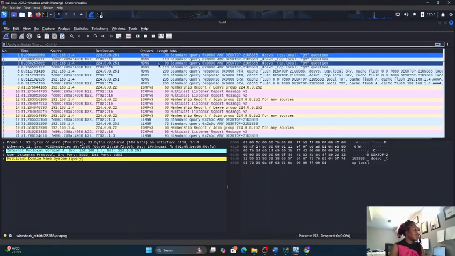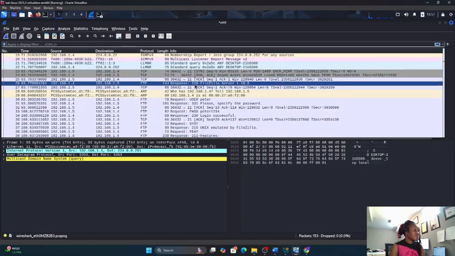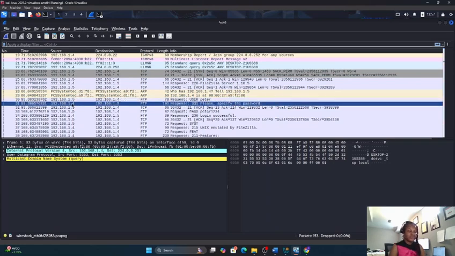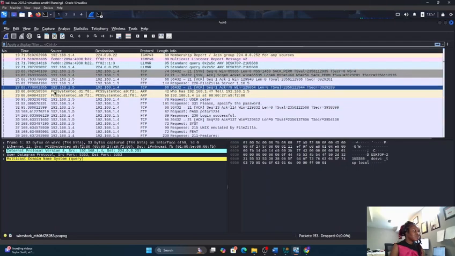Yes, you can see here we have the FTP started. That's where we started capturing. You see the source here. The source is Kali, which is 1.5. You know, Windows is 1.4, right? So this is the source from the Windows IP, and this is the source for the Kali.